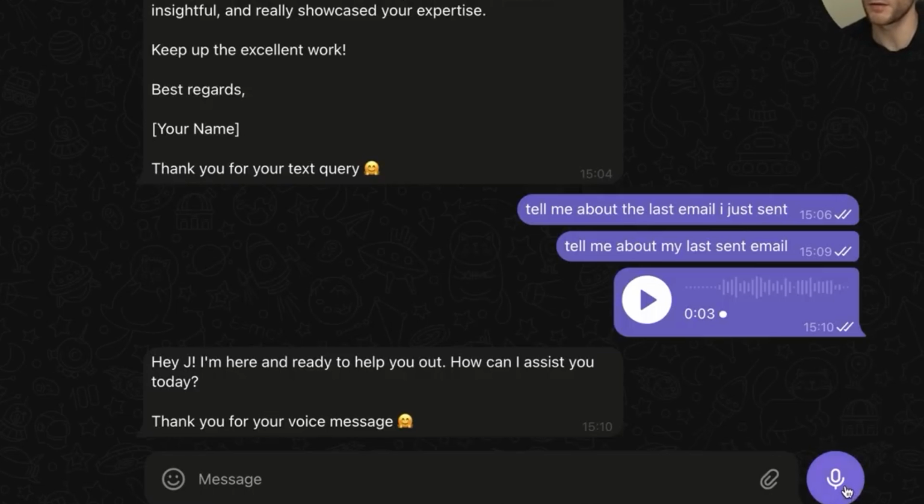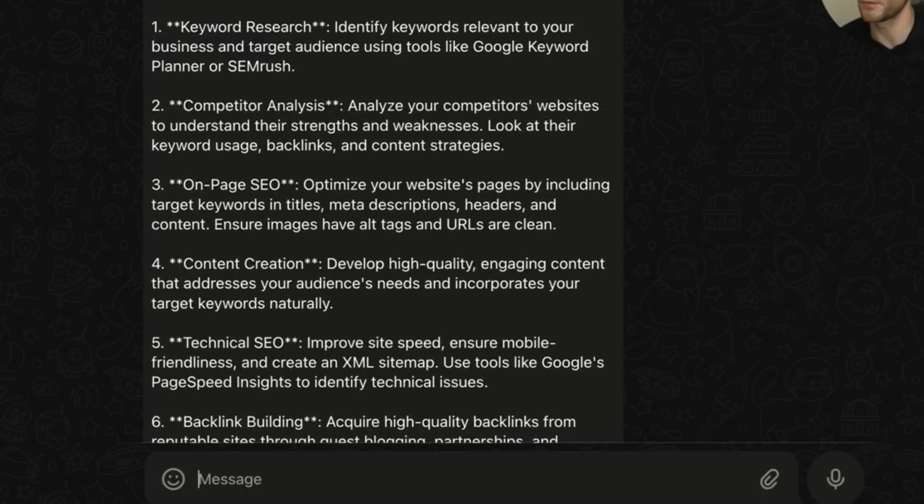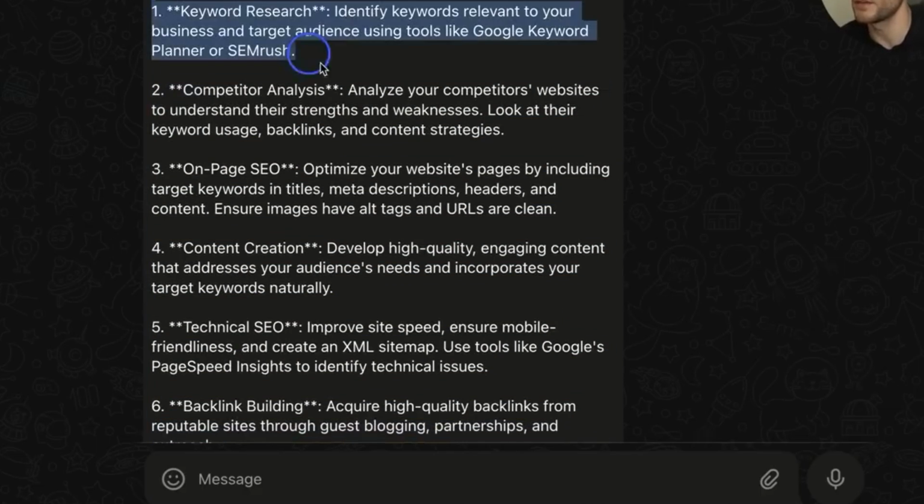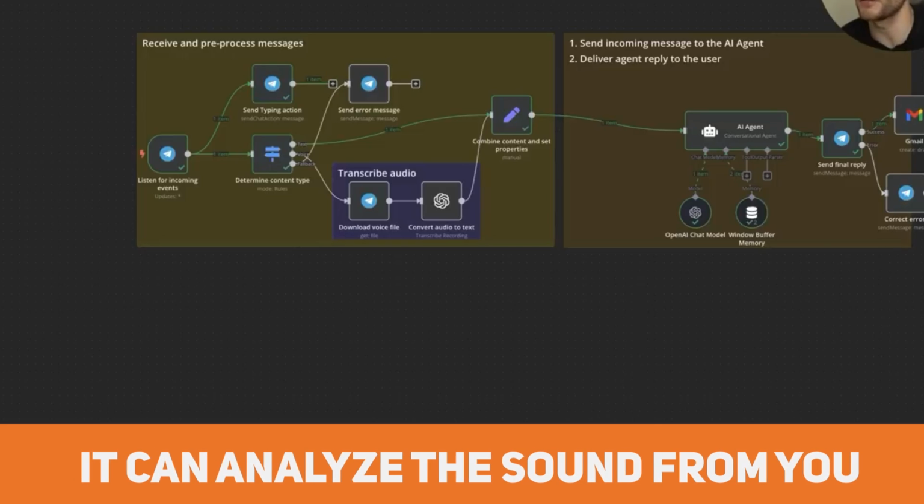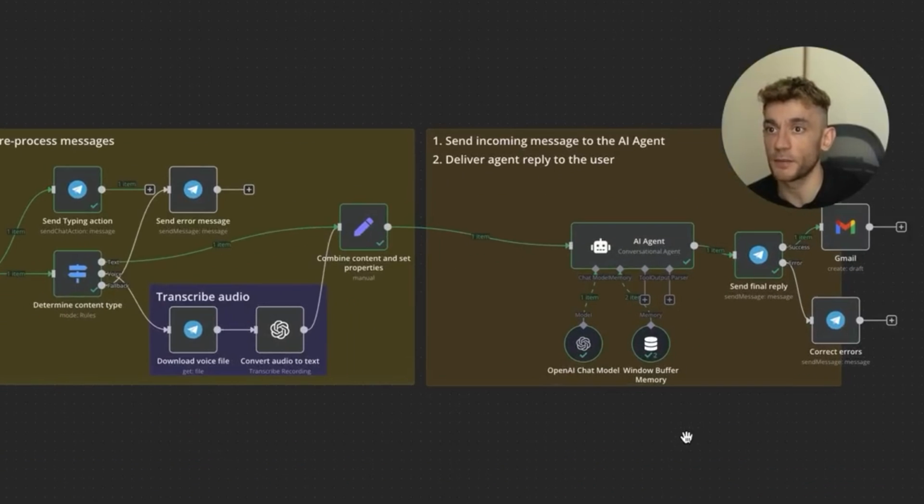So if I click on the voice here, I'm like, okay, what's the best way to do SEO step by step? Just give me some easy step-by-step ways to do this. It's analyzed the response from the voice over here, and there you can see we've got the responses, right? So it can actually analyze the sound from you inside this AI agent, and you've built it to interact with your apps, create drafts, etc.